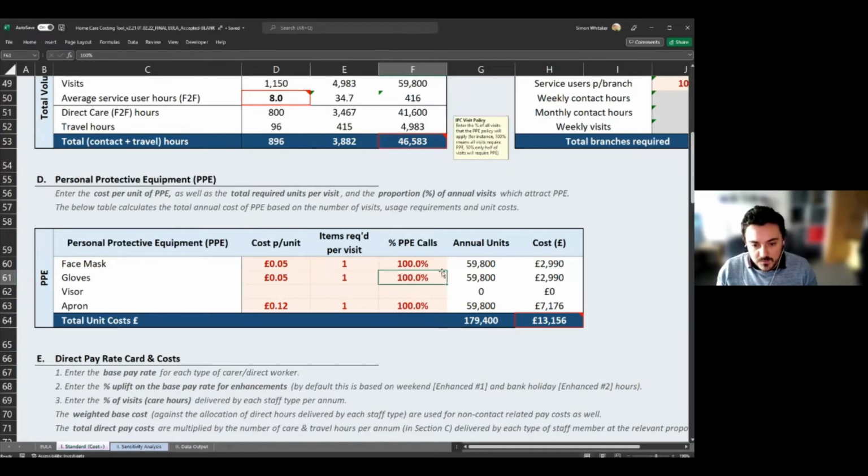Let's say that we've got our 60,000 visits per year, and every single visit, a care worker has to replenish their face mask, their gloves and their apron, and they have to apply PPE to every single call throughout the year. So we've got a unit cost of, I don't know, whatever the average of that is, I've just put in as an example, 22 pence. So let's say a PPE cost is 22 pence per visit. So it's per visit, not per hour. 22 pence per visit. Therefore, we have to cost in an extra £13,000 for PPE to deliver this model.